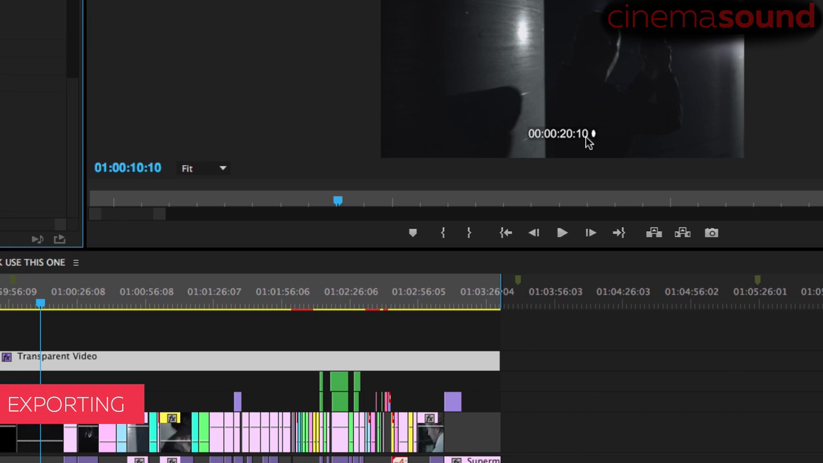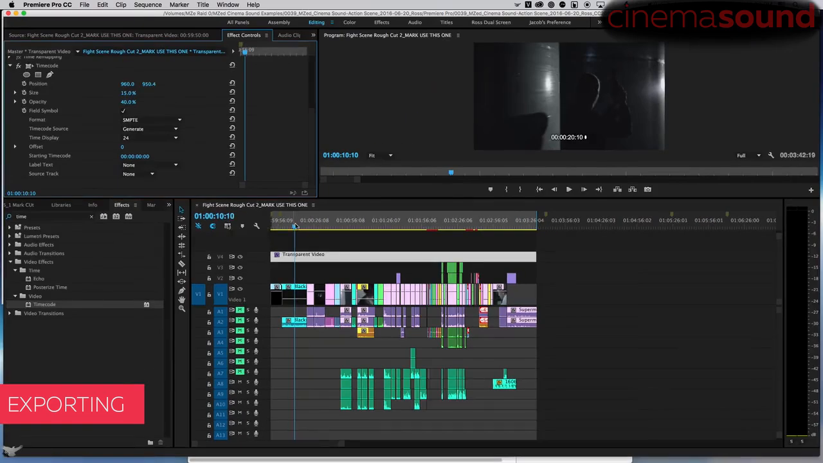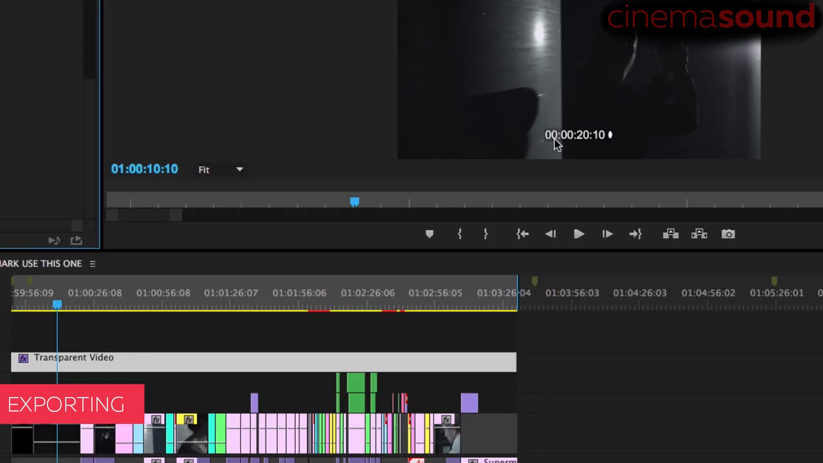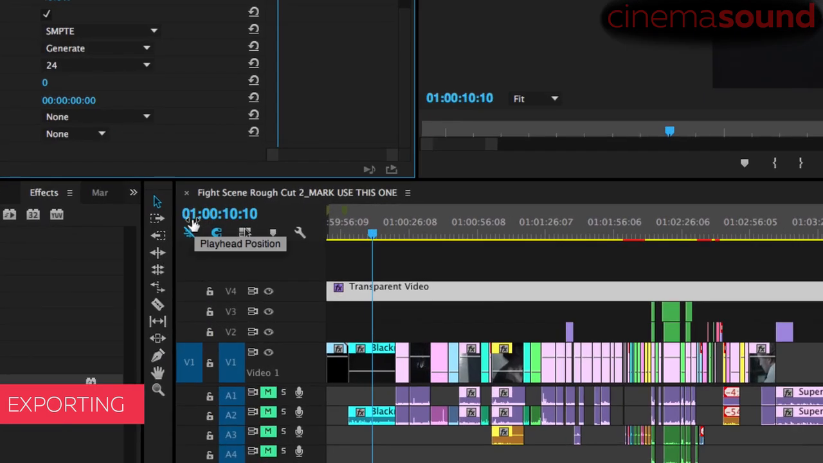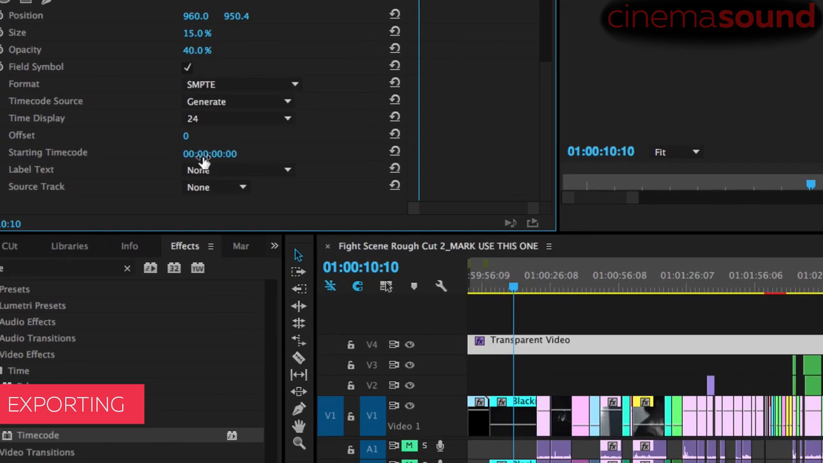I've got 20 seconds and 10 frames, but over here I've got 10 seconds and 10 frames. And maybe that's because this timeline starts 10 seconds early. But also notice the hour marker, 0 versus 1. None of this is good. So we want to say starting timecode. We want this to be 00, 59, 50, 0. That's where our actual timecode starts, doesn't it?